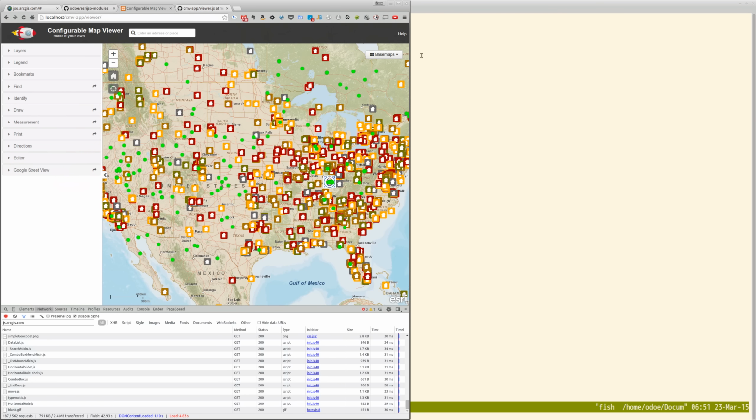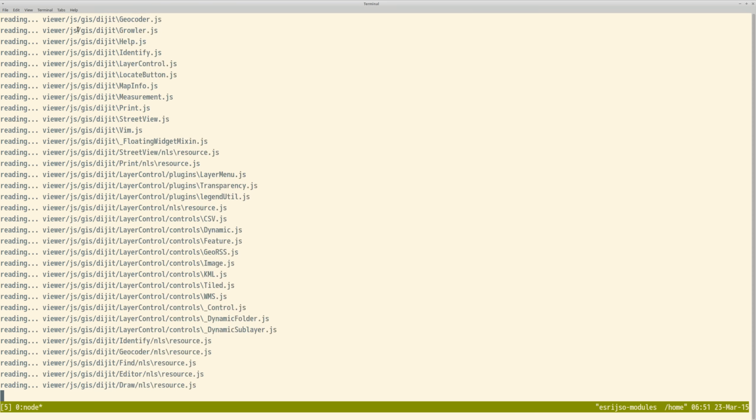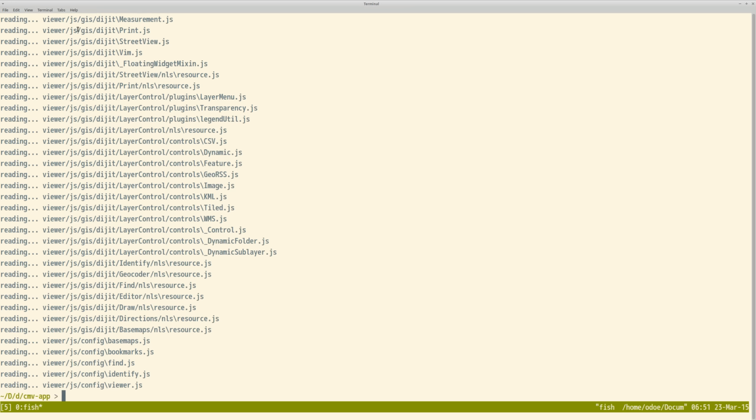You could go to the directory for your application. In this case, I'm in the CMV app, and I'm going to run the esrijso-modules tool with the S flag, which means you're going to give it the source directory, which in my case is called viewer. You run the tool, and it's going to tell you that it's going through a list and reading out these JavaScript files for you, and it's trying to find out the Esri and Dojo dependencies.